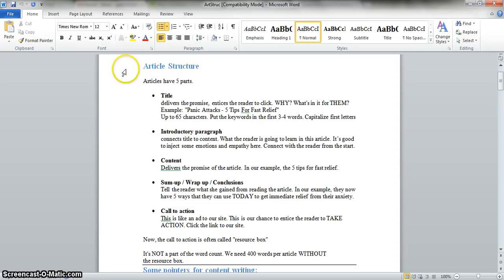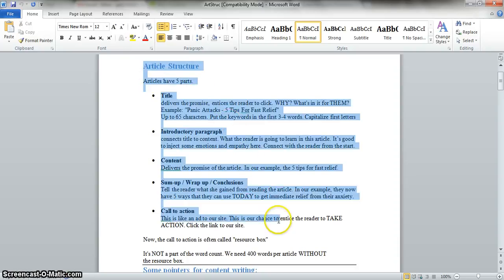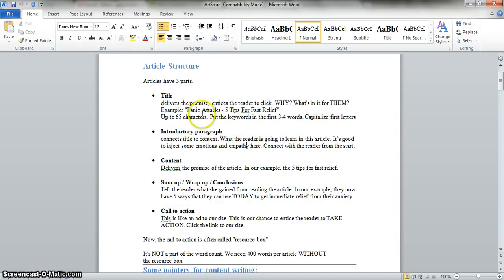Okay. So here's the structure. As you can see, they need five parts: title, introduction, content, conclusion, and a call to action. So let's just go over them one by one.